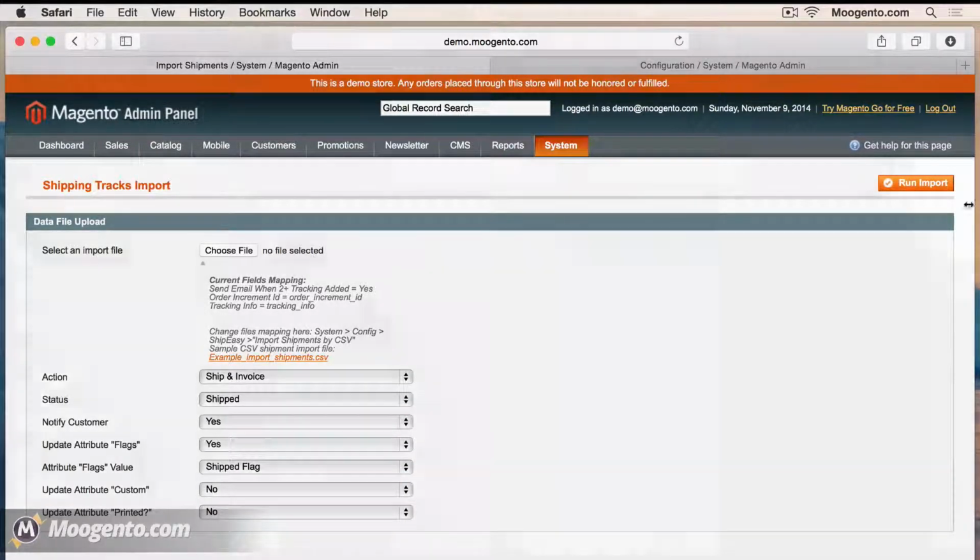So once I've imported my file, we just do run import. I'll do a couple hundred in around a minute. This is a really fast way to process orders and to submit tracking info to each order, and also to send out those emails to your customers. This can vastly speed up your shipping process.